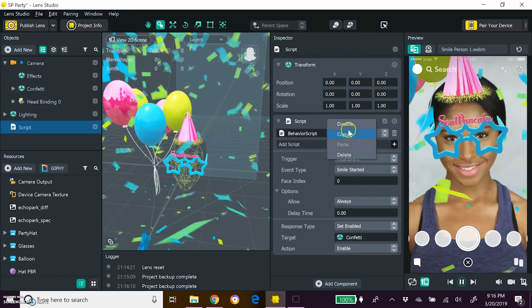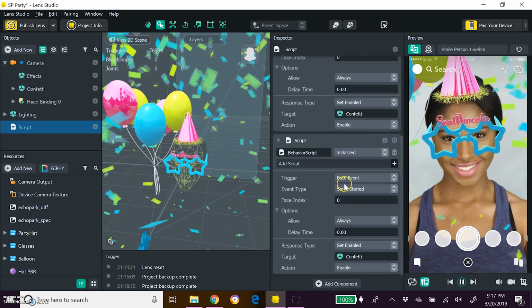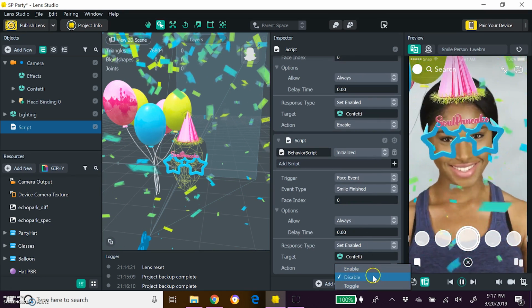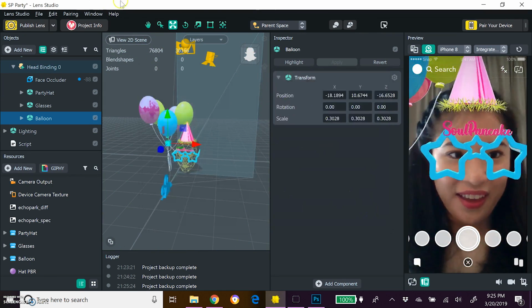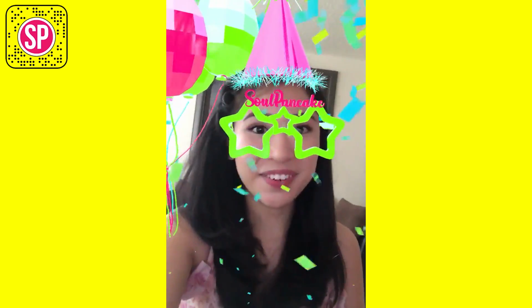And then we're going to copy this script because we're going to do when the smile stops. You go to face event, smile finished. You want to disable this confetti. Okay, and all we have left to do is hit publish and we are done. And here is our finished lens.